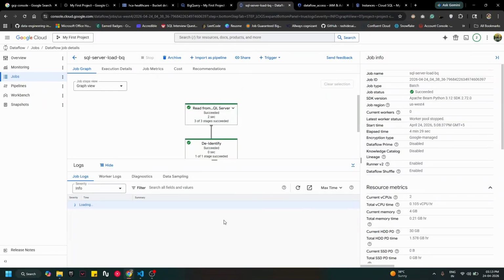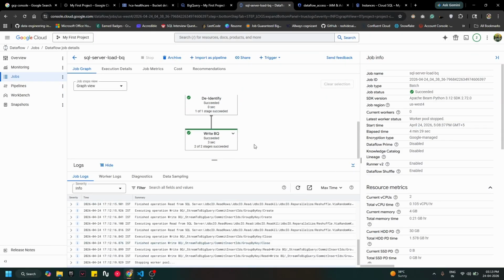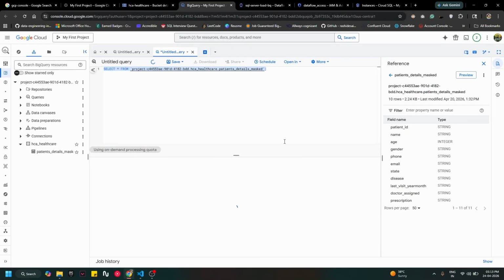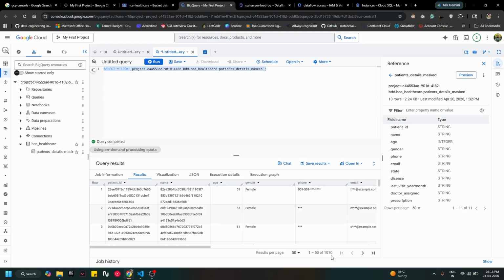Our job is finished. So our whole job is finished. Let's see on our BigQuery if we got the data or not. Okay, so we have 1010 records right now. So our data is loaded.